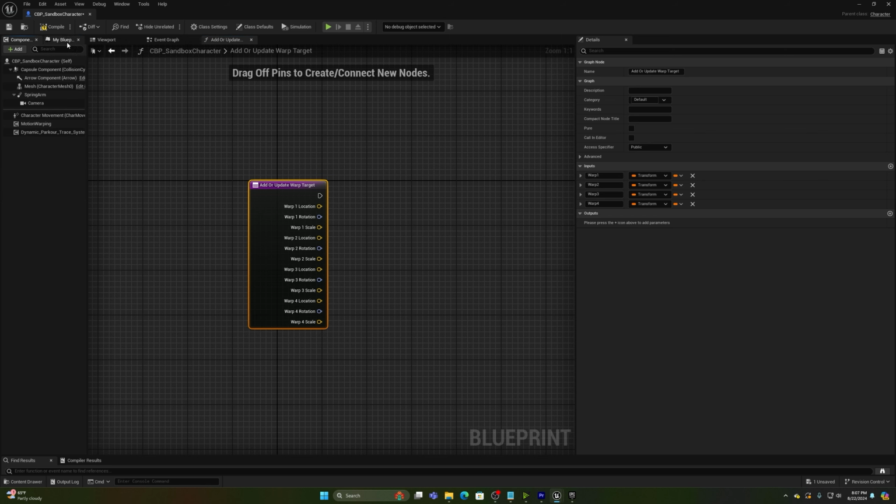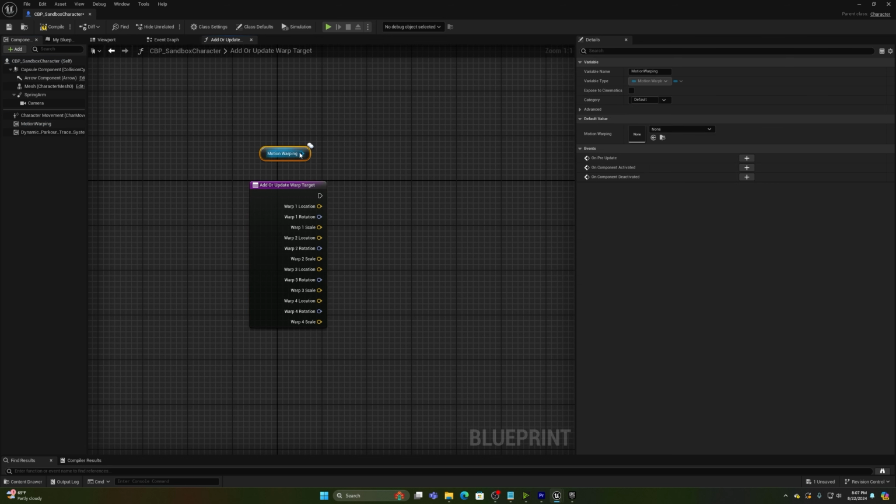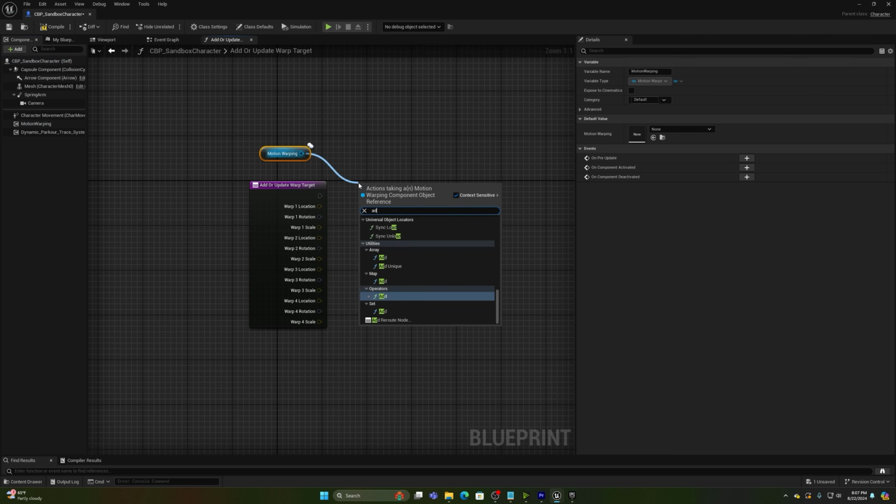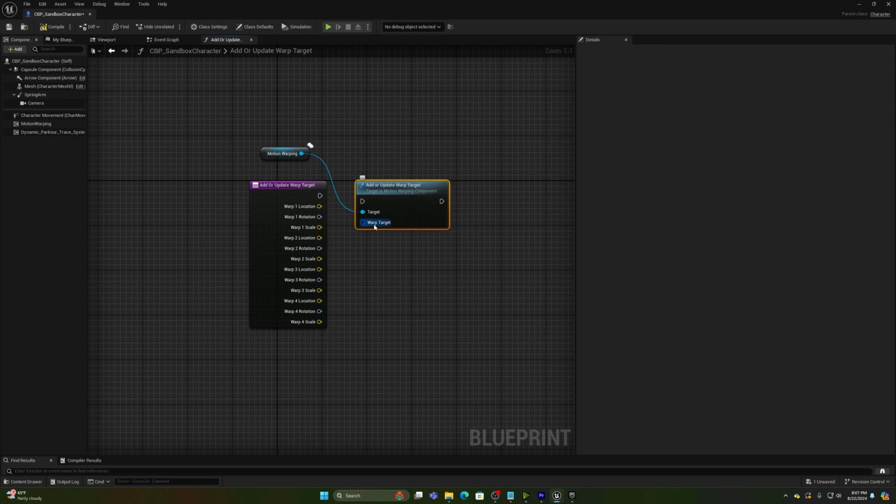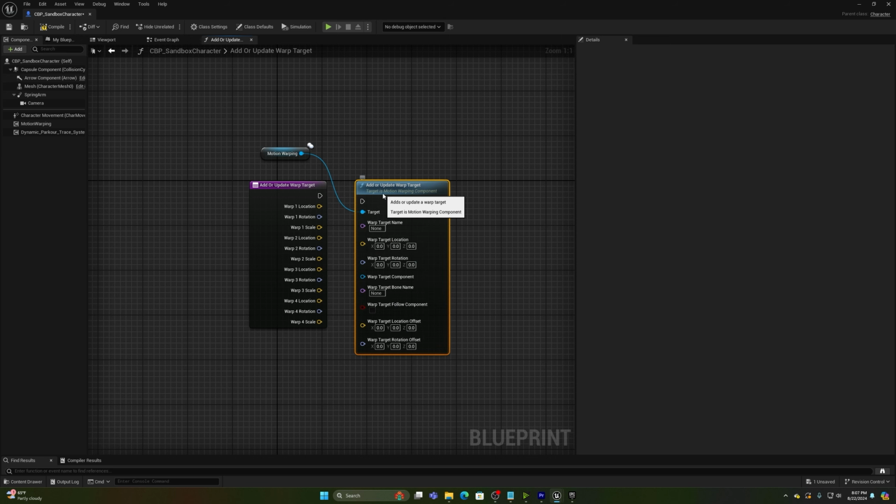Now, thankfully, the sandbox character already comes with motion warping added into it. So we need to find that in the components list here, and drag it into our graph, pull off, and do the add or update warp target. And then the warp target struct pin here, we're going to right-click and split struct pin.